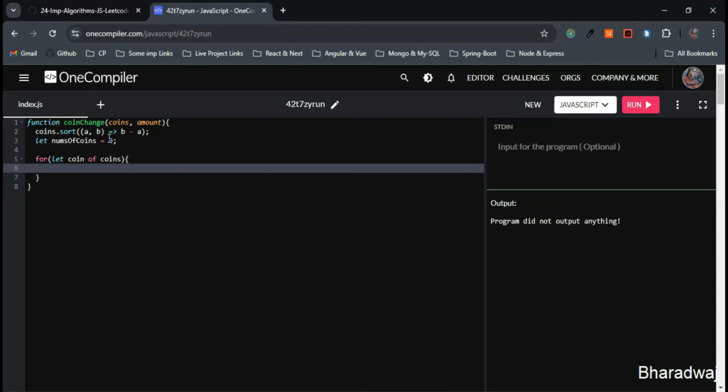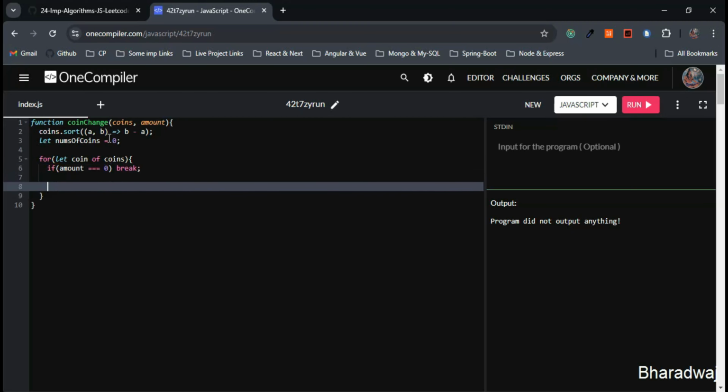Then, if no amount is left, we will exit the loop. We can just make use of break to exit the loop. This is going to be the base case, basically. So if the amount is 0, then let's break out of the loop.